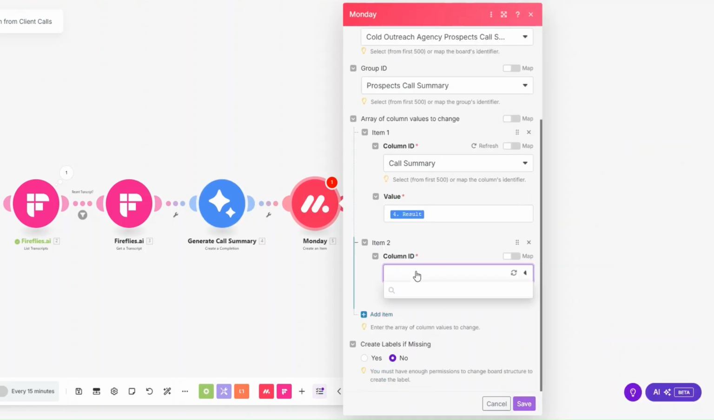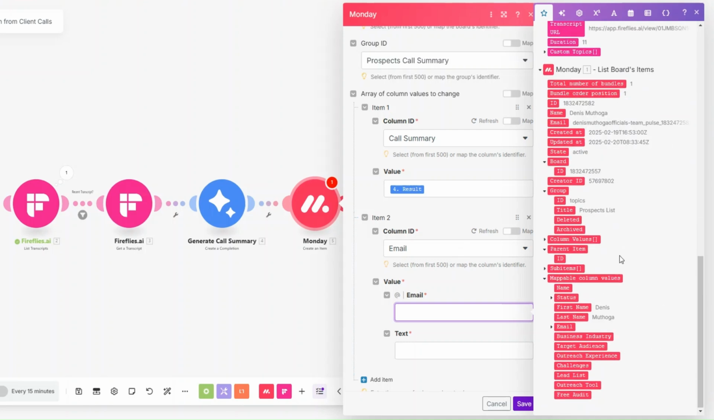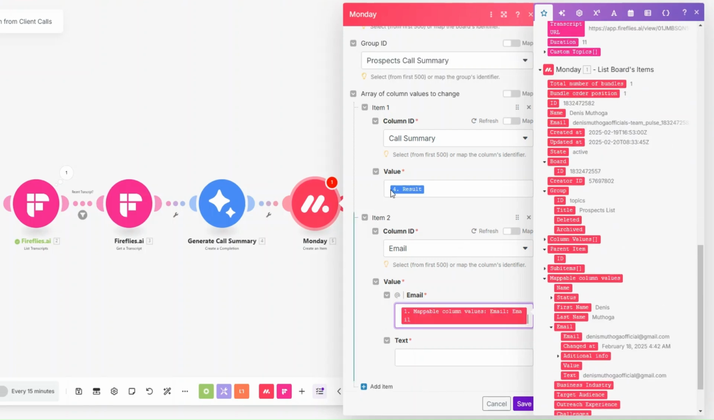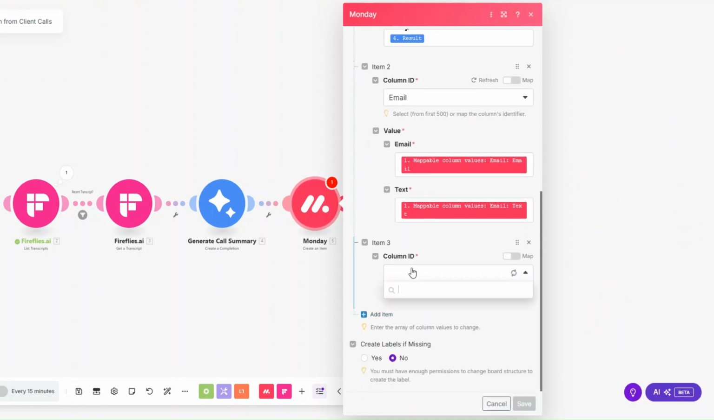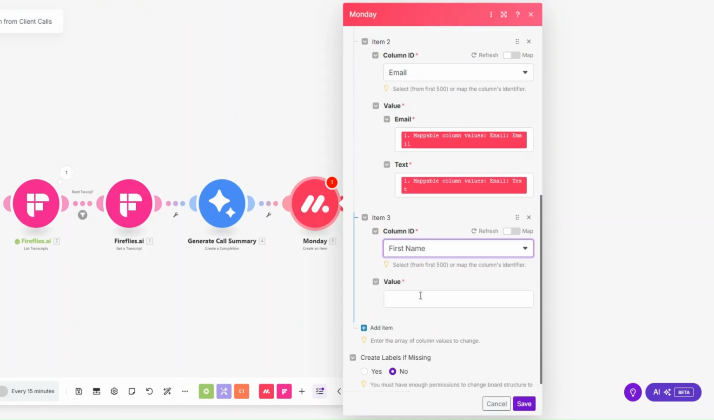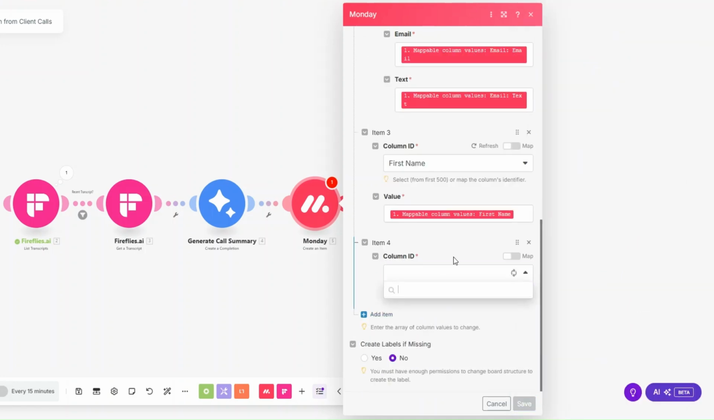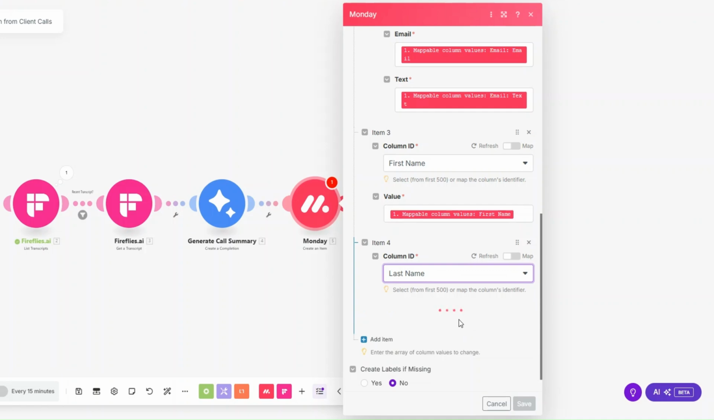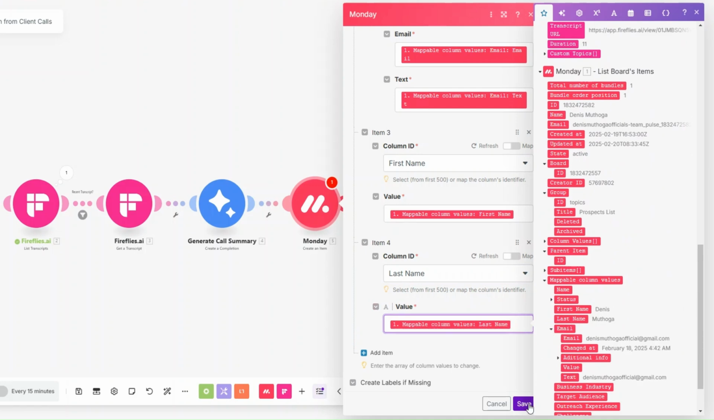Then I'll add an item, choose a new column. I'm going to choose the email column. And we're going to add the email address from Monday over here, and also add the email as text. Then I'll add a new item and choose a column, and choose the first name column. I'm going to add the value for the first name over here. And I'll add a new item, choose a new column, and choose the value for the last name. And then click on Save.